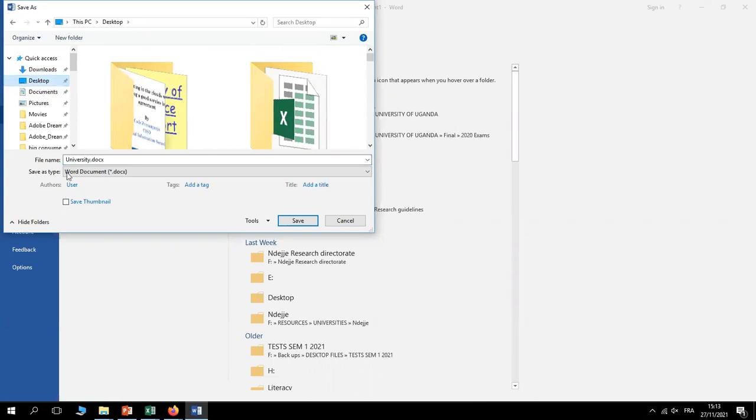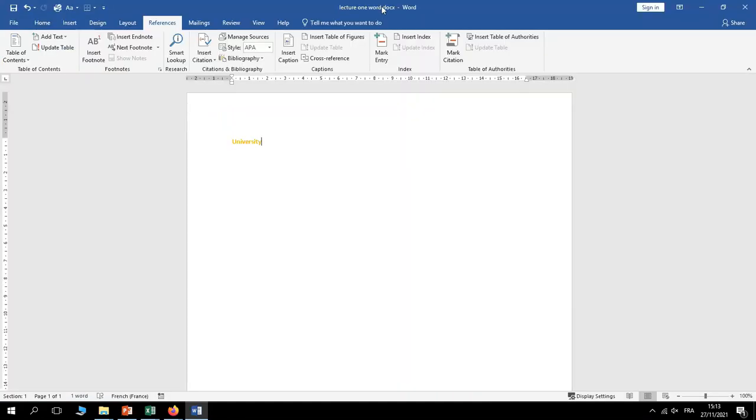So I'm saving this document. I'm calling it, for example, lecture 1 word. Save. You can now see it's showing lecture 1 word. The file name is lecture 1 word, and the program is MS Word. So that's what the title bar does, among other things. I think all questions have been answered.